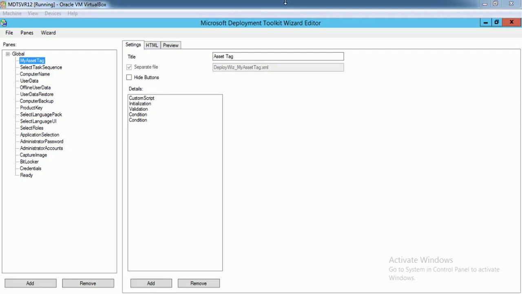And we'll see if the OSD computer name actually receives the asset tag value that we input in the wizard. So it's going to be pretty exciting stuff here. So let's jump right into it. What we're looking at now in the wizard editor is everything we've done so far.